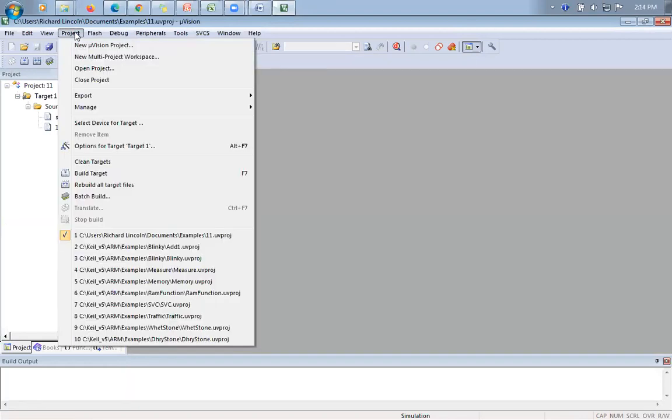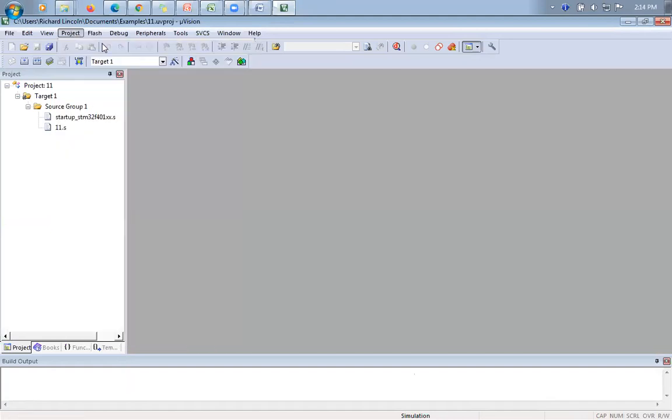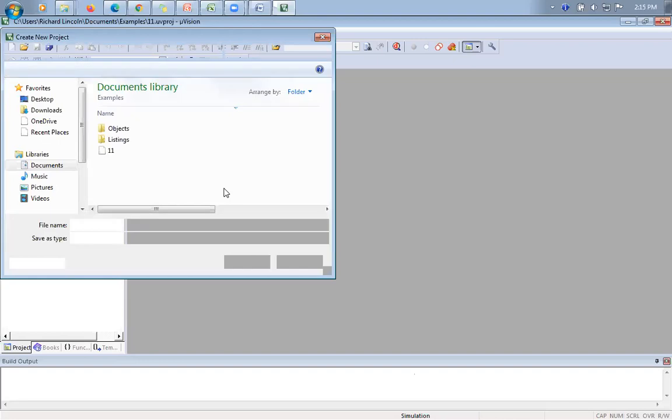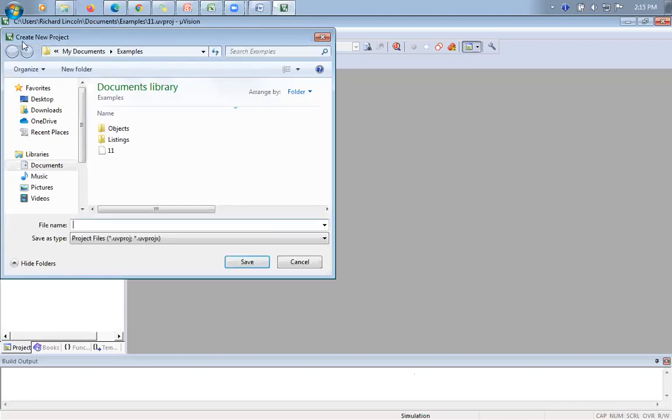You're going to click on Project, and then you will find an option called New MicroVision Project. So you should click on that. Once you click on that, you will get the Create New Project wizard, and it will ask you what file name you want to give.